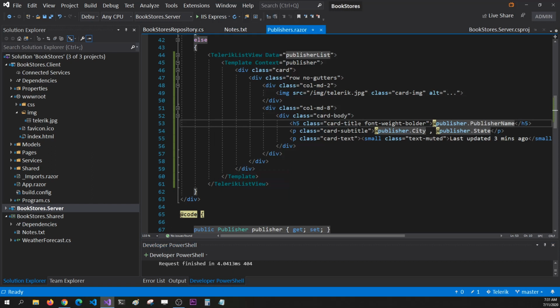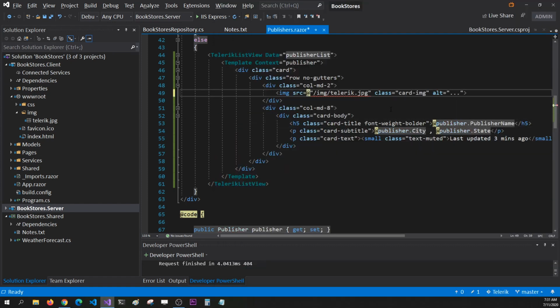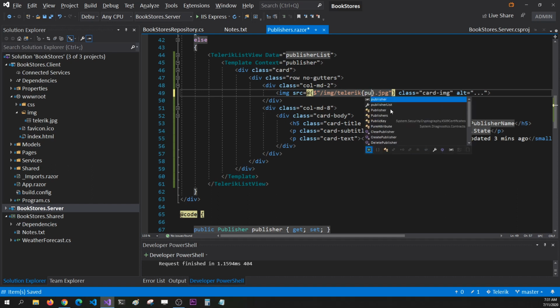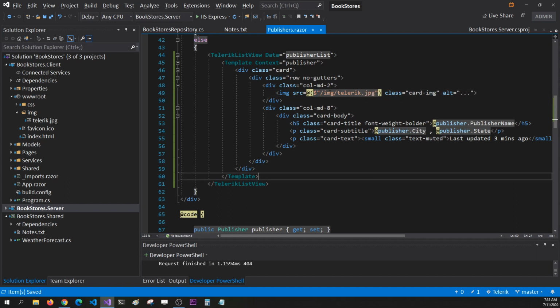Okay. But you can also use string interpolation to manipulate your string and have different images on your list. I just have one image showing for all the items, but you can use string interpolation like this. You can say that I want to manipulate the string, and instead of using just Telerik, you can manipulate your string by passing publishers, by passing an item from publisher. You can have image URL here. I don't have it, but you can totally do that too. Okay. All right. So this is how you can use template.